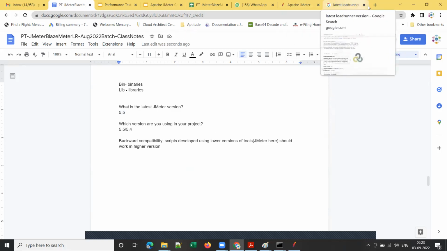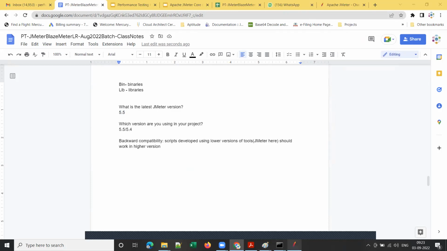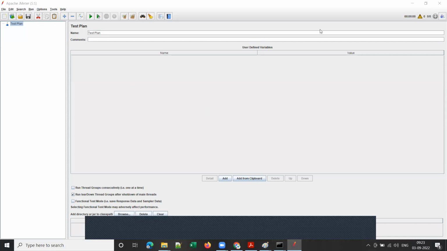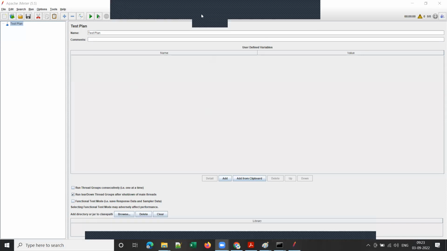Okay. Now, let me explain the JMeter GUI in 5 minutes, and I will close the session for today. So this is the JMeter GUI. First of all, GUI stands for graphical user interface. Let me choose this drawing.